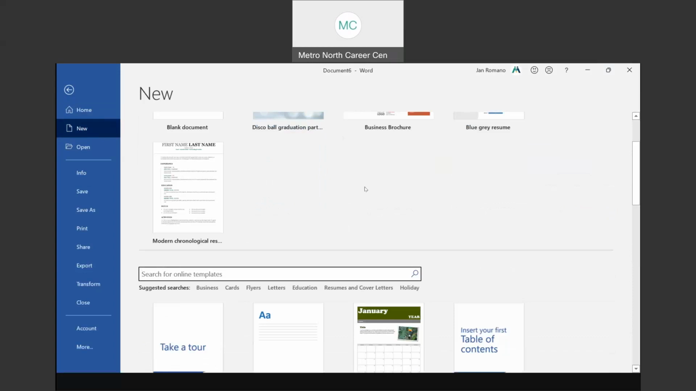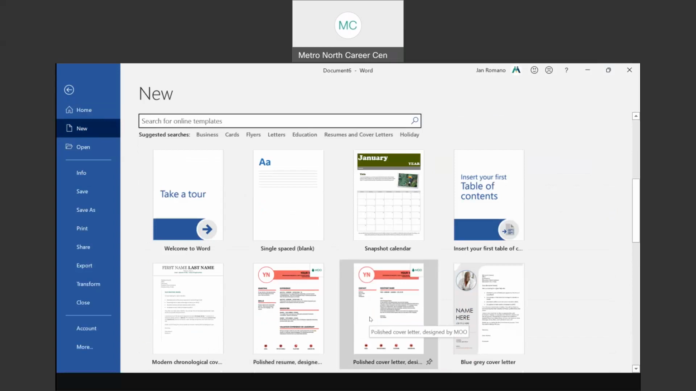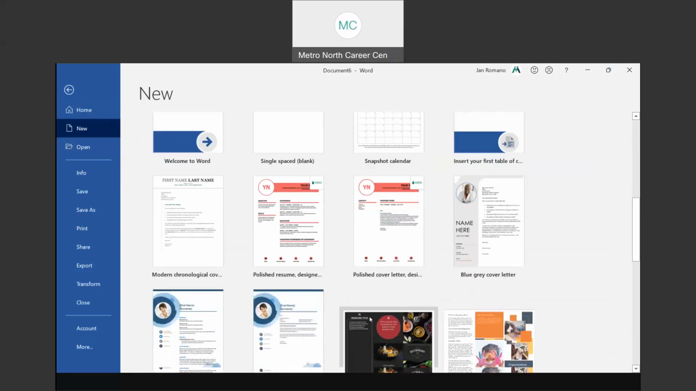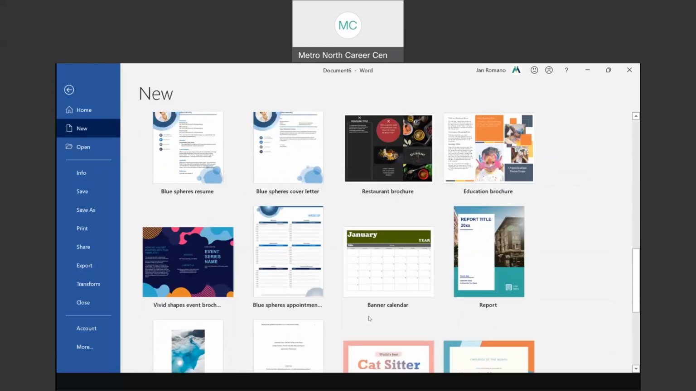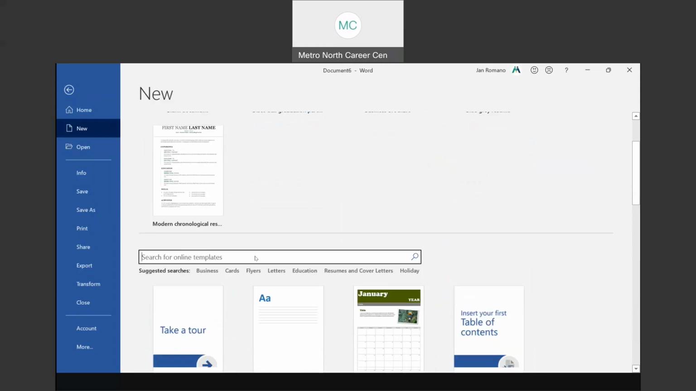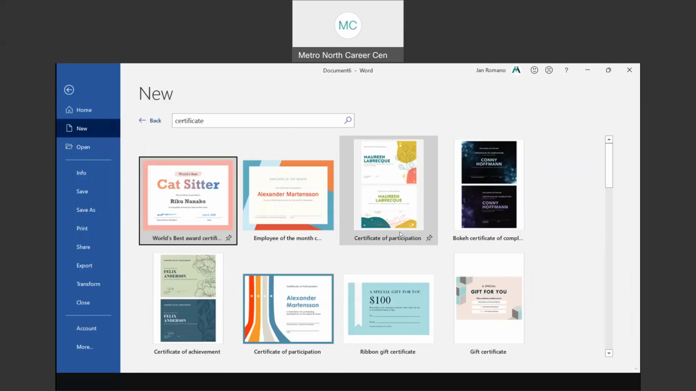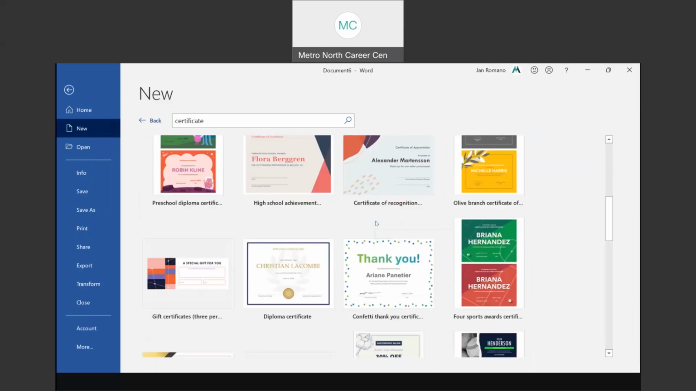Now, File, New, and searching again, a lot of us are asked to create calendars. You'll find calendars. You'll find resumes, yes. I don't highly recommend that you use the resumes just because they come with tables. Tables aren't great for applicant tracking systems, but there's all kinds of templates. And again, I'm scrolling to show you. Let's say it's a certificate you'd like to create. Type certificate, and here are some of the certificates that you can use and customize the way that you want. So these are Word documents, and there are so many.